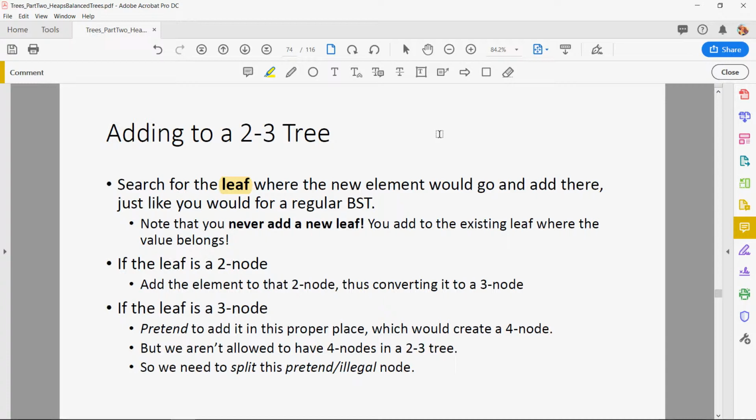So balanced trees, in this case 2-3 trees, are very different. What we want to do is add to the existing leaf where that value belongs, and then do whatever we need to do afterwards if that node is no longer valid. So if the leaf we're trying to add to is a 2 node, remember that means it has just one value in it, we just put the value there, which will convert from a 2 to a 3 node. If the leaf we're trying to add at is already a 3 node, we can sort of pretend to add it there. That creates an illegal 4 node, and then that's when we split.